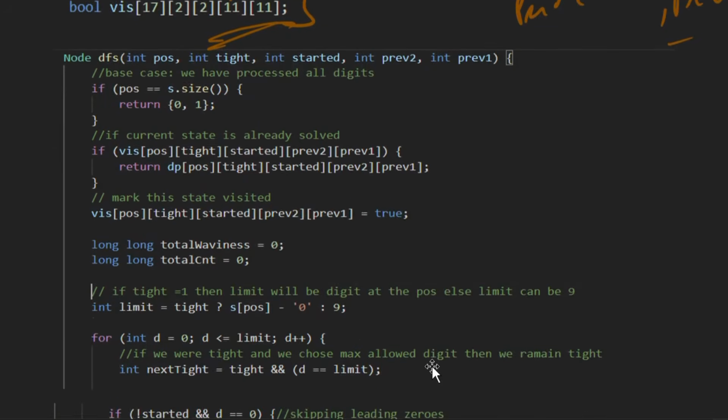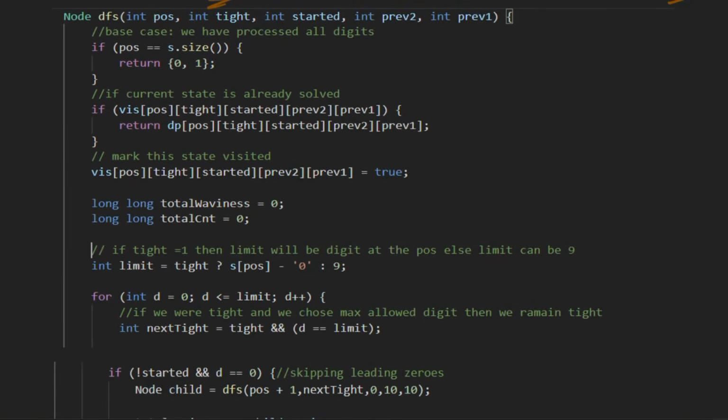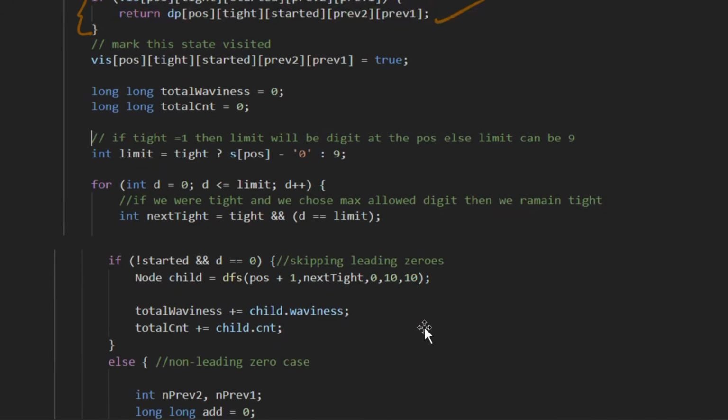Now let's see the dfs function. So what it does is it will take the 5 variables and check if position is equal to s dot size. That means we have processed all the digits, so we return waveness as 0 and child count as 1, right? But if base case is not there, then we check if our current state is already processed or not. If our current state is already processed, then we return the dp value that we already stored.